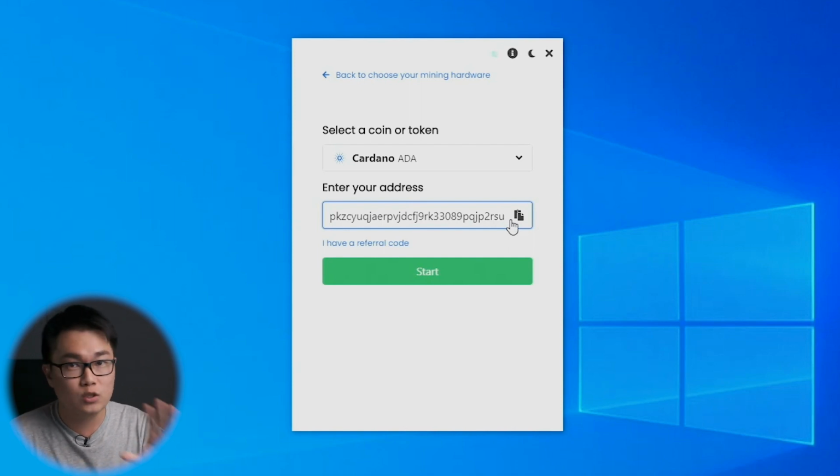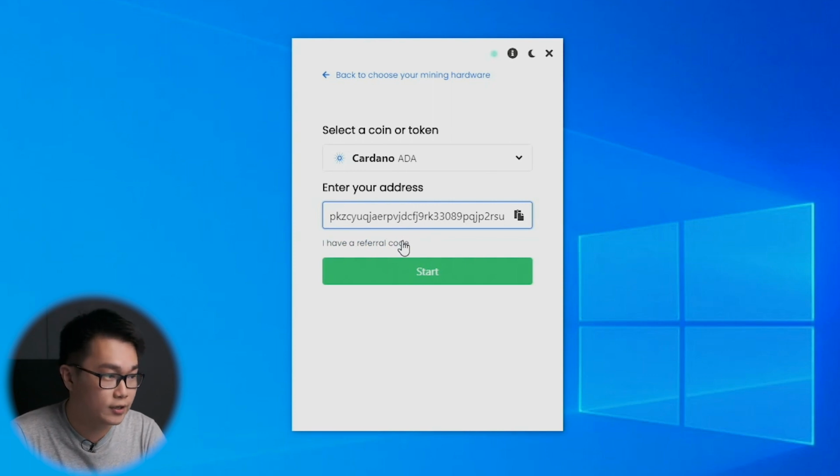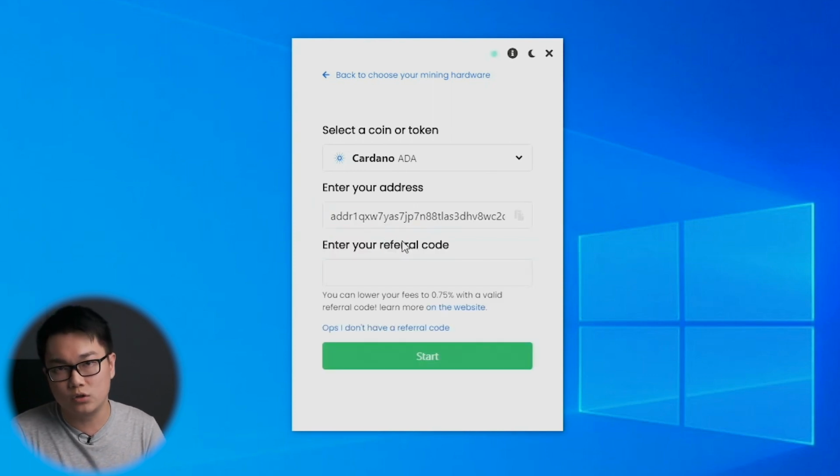Now next, what I want to explain is the referral code right over here. Just like any other mining software and pool out there, there is a 1% fee when you mine with UnMineable.